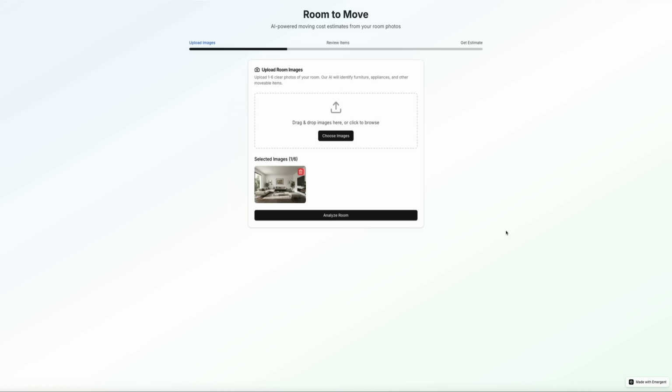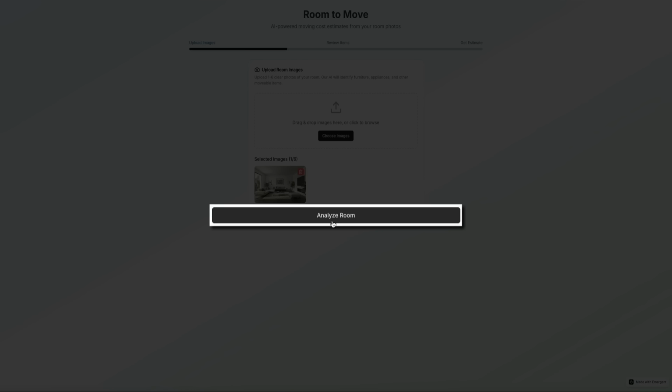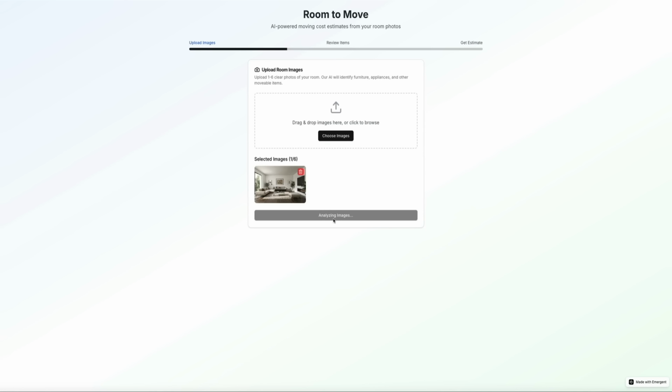Now, for the sake of time, I'm only uploading one image, but you can upload up to 6 images at a time, which gives the AI a good amount of data to work with. All right, then once we've uploaded the image or images, let's click the Analyze Room button, and the app immediately starts processing the image. And you'll see a status in the button that says Analyzing Images.